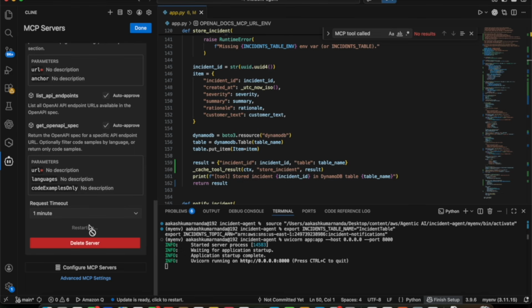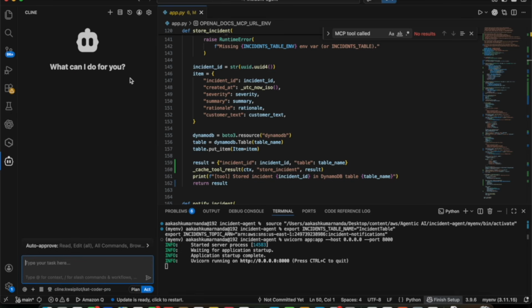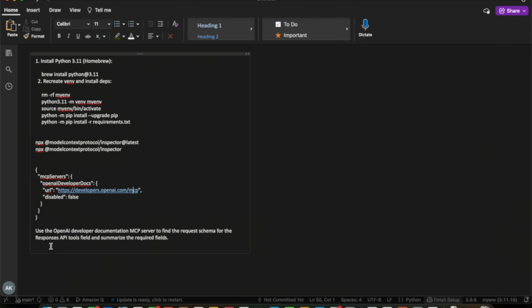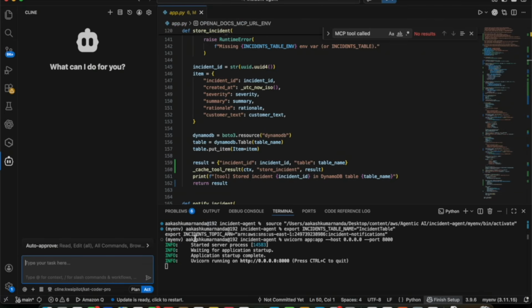I'm just going to restart the server. Okay, I'm going to click on done, and now I'm going to try to use the MCP server. I have a predefined query over here. I waste time, I also save some time. It's a give and take kind of thing.